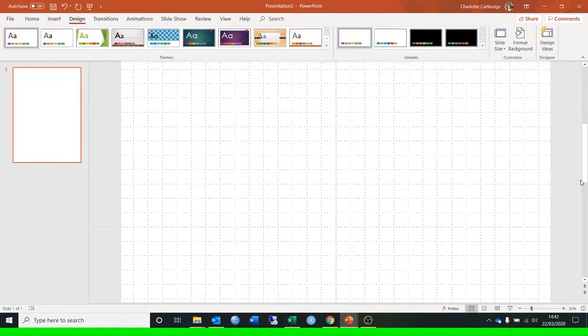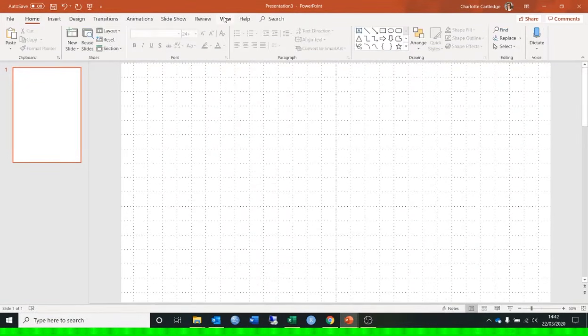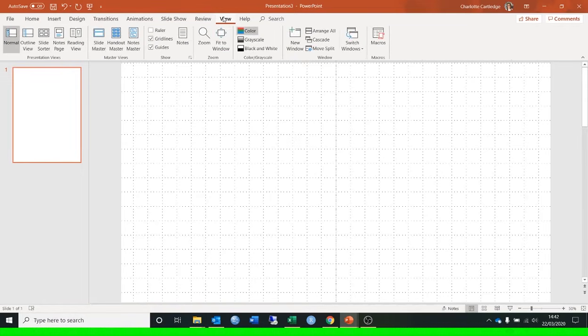I'll zoom in slightly for now. So the first thing we want to do is create the title, and to do that we just need to add some text boxes. What I will show you first, which is quite a useful thing, is these grid lines and guides that you can add or remove.